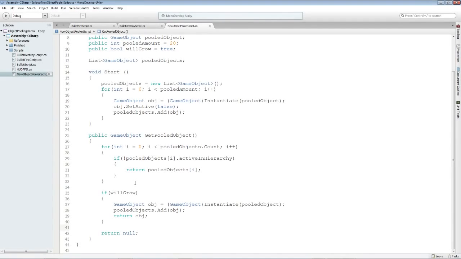One of the questions: who decides will grow? Will grow, since it's public, will be a checkbox in the editor. So you get to decide whether or not you want it to grow. Then, should you need to activate the object? No, we're returning the object to whatever called for it, and we're going to leave it up to that to activate it. Because we don't want to activate it until we put it where we want it. What happens if, when the object becomes activated, OnEnable is called, and it pulses out and finds objects near it? What if it activates before we put it where it needs to be? That's no good. So we're going to let whatever object requests this game object handle it. All right?